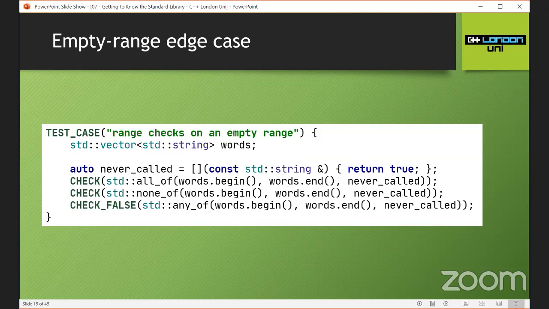Any questions about these 3 nice helper functions, helper algorithms?